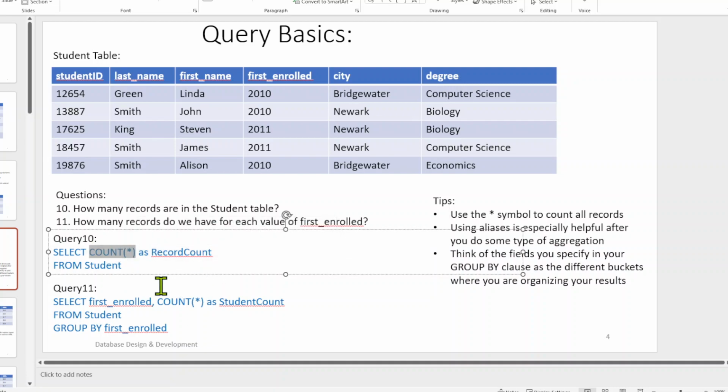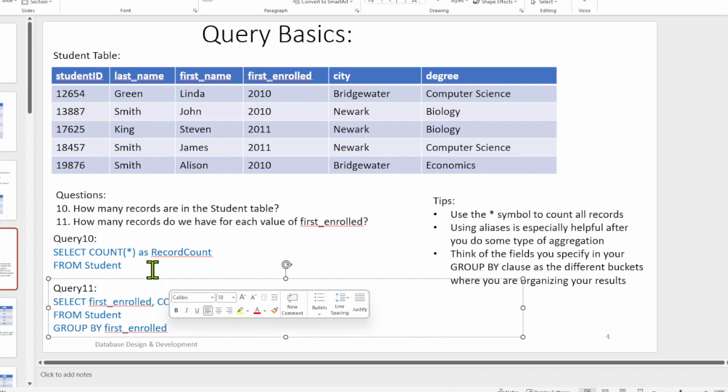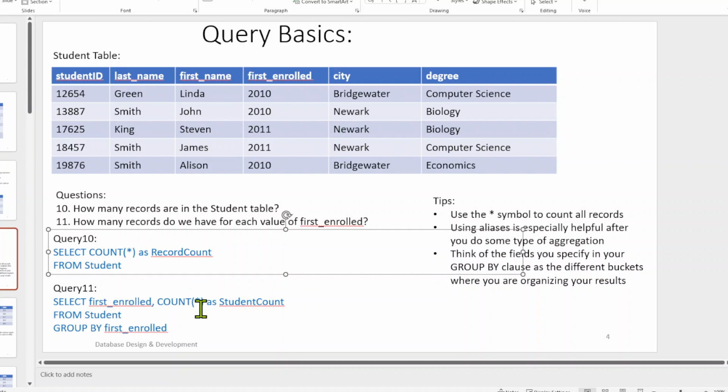Now we have select first_enrolled and then count as student_count, and we're going to group by first_enrolled. Anything that's not an aggregate has to be in the group by statement. So we group by first_enrolled, and that's the date. If this is all our data, it will return two records. One record would be 2010 and one would be 2011. And 2010 would have 3 next to it, and 2011 would have 2 next to it. Like I said, we've seen this before.